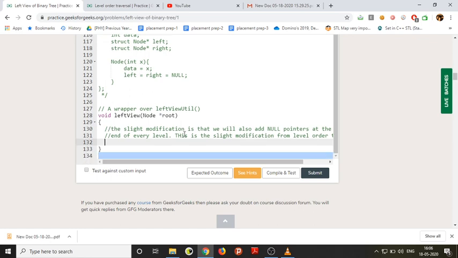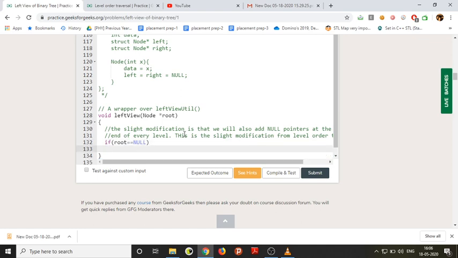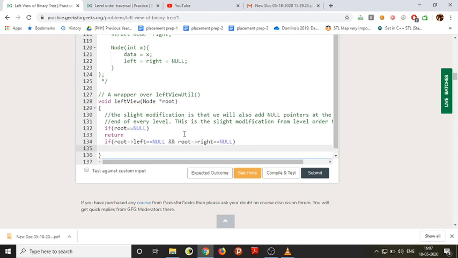The first thing in every tree problem is that we should check if root equals null. If root equals null, then we should return. And if we have only one node, the root node, if root->left equals null as well as root->right equals null, then we print the root data, since we have only one node in this case, and it's finished. So it should be else if.